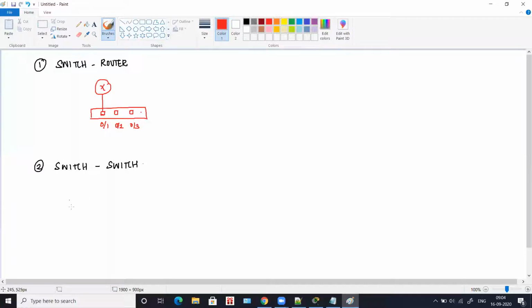And when you connect a switch with another switch, the last port of the first switch, that is 0/24, will be connected to the first port of the second switch. So this is how you will connect.